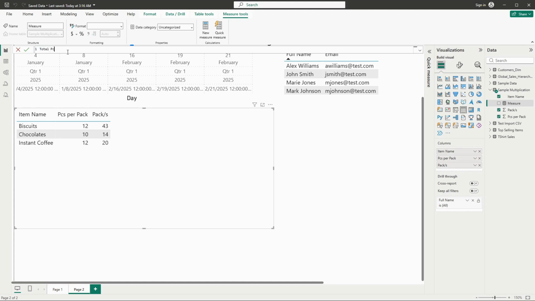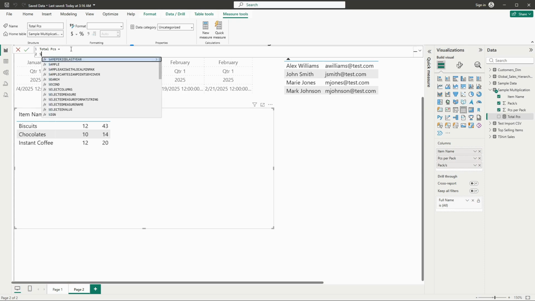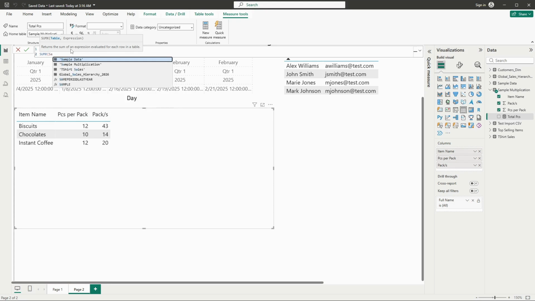After that, type SUMX followed by the data title and the two columns you want to multiply. This function is crucial because it iterates over a table and evaluates an expression for each row. In our case, it will help you calculate the total revenue by multiplying the relevant columns. Once you've entered your formula, hit Enter. This is like pressing the Start button on a machine. It activates your new measure.